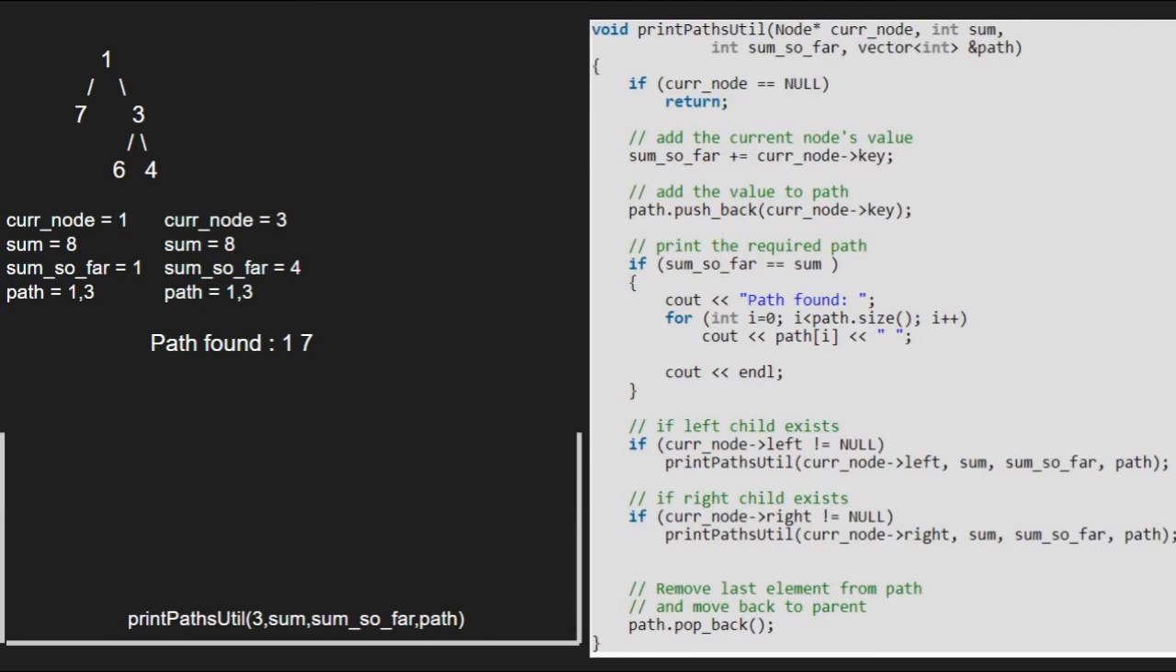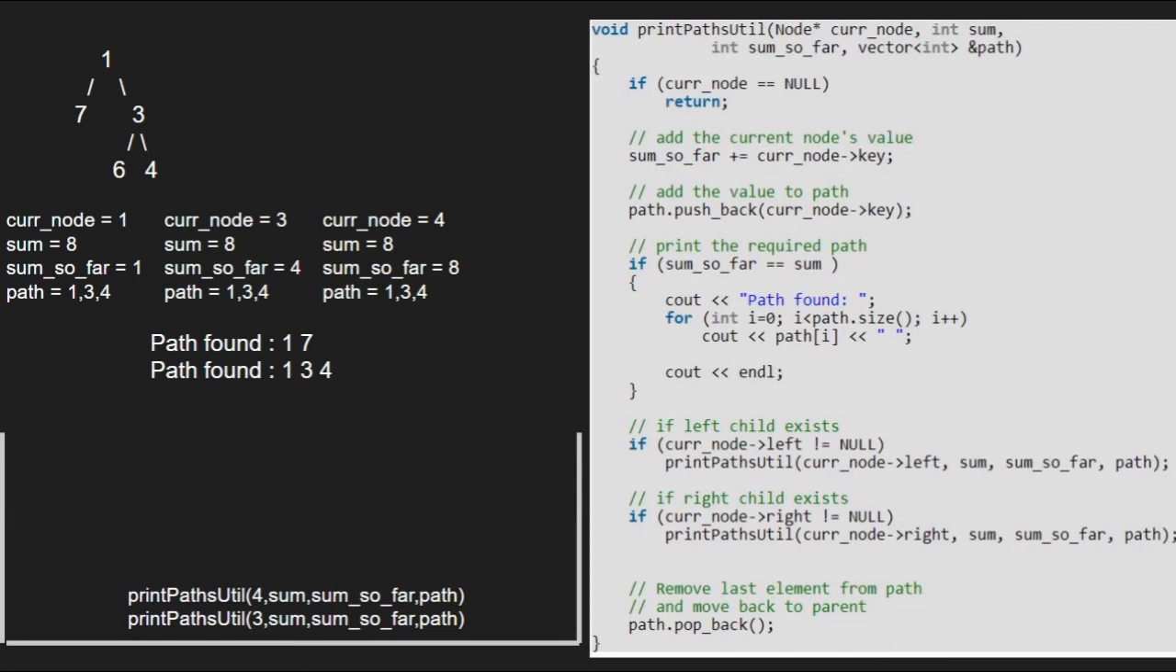So cur node will point to 4. Since cur node is not null, we add it to sum so far. So sum so far will be 8. Next, we add 4 to the path vector. As sum so far is equal to sum, we print path found and contents of vector path. As left and right children of 4 are null, nothing is pushed and we remove 4 from the path and finish execution for node 4.